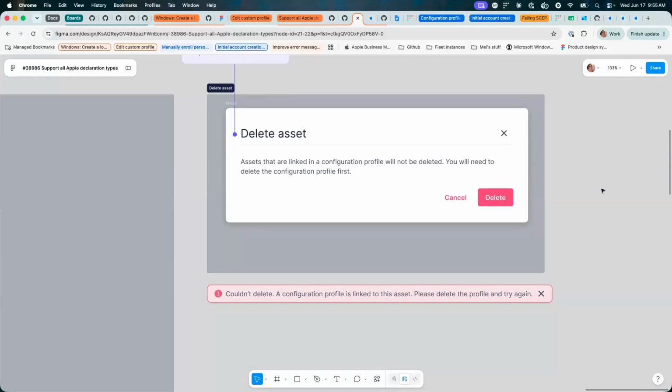ticket right now, as it stands, says support all declaration types. And we focused on assets, but there are activation declarations, which we haven't really focused on. And there are management declarations, which it's not even clear what the use case is for those in some cases, but some seem to be like you can control how the device talks back to the MDM server, is what it looks like from what Apple says.